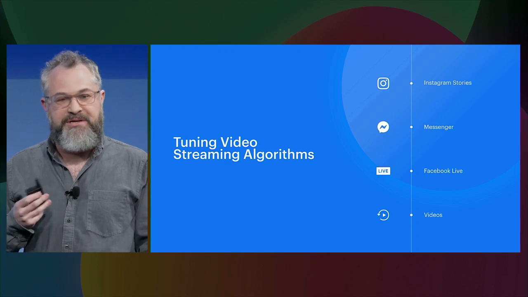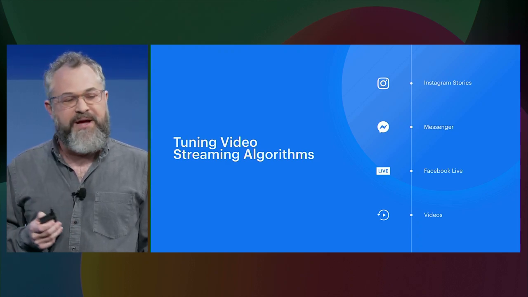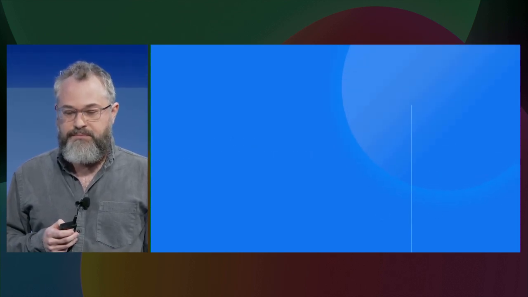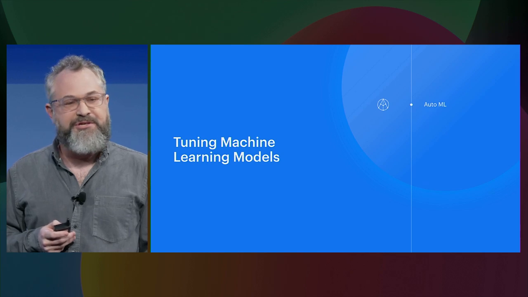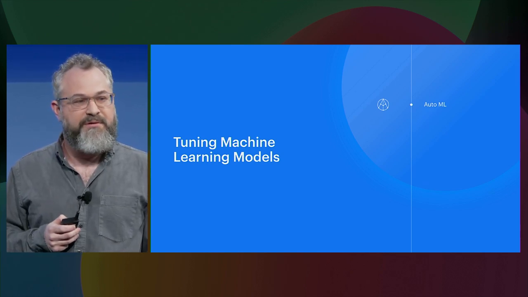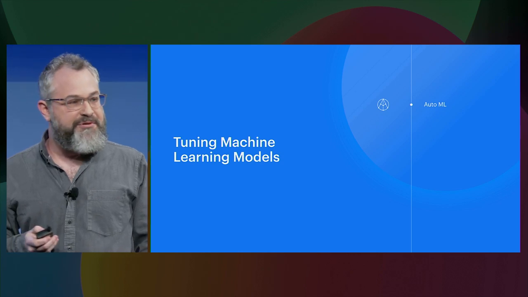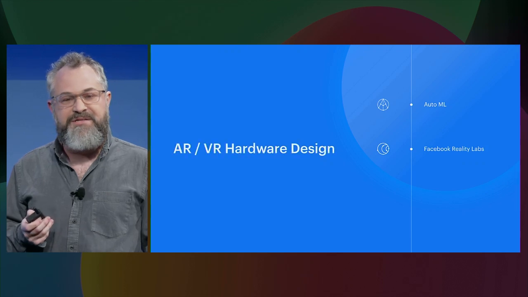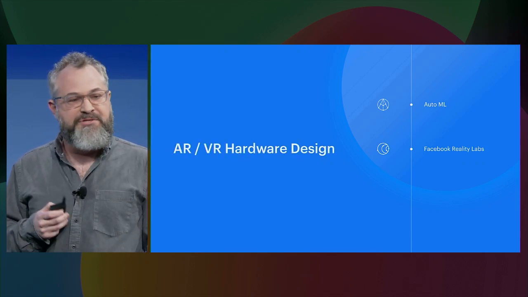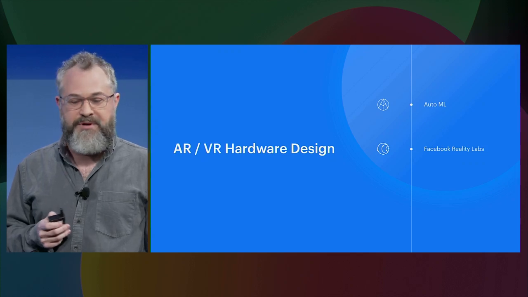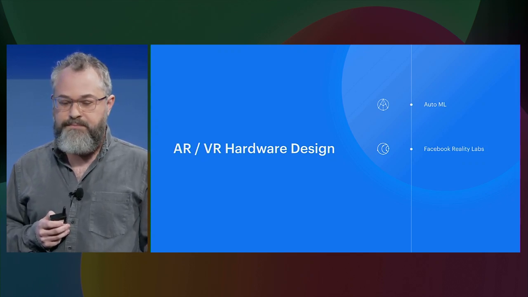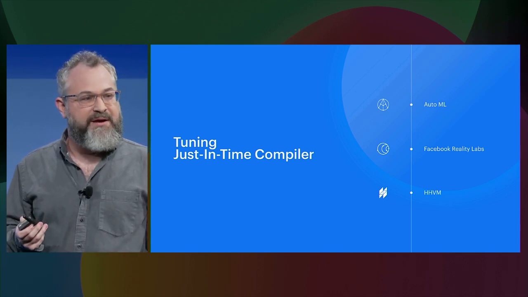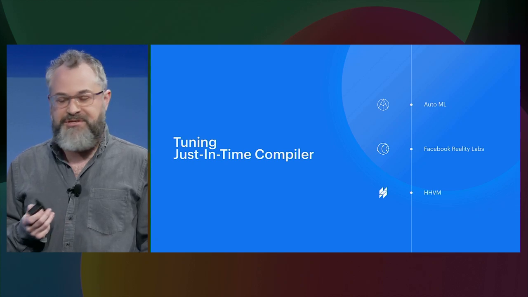And adaptive experimentation is not just useful for products, but also for back-end infrastructure and R&D. For example, adaptive experimentation powers our AutoML framework internally, and so it's used by engineers and researchers to tune machine learning models. It's also been used by physicists at Facebook Reality Labs to do research on augmented reality and virtual reality hardware. Finally, AX has been used to improve back-end infrastructure, like the HHVM just-in-time compiler.